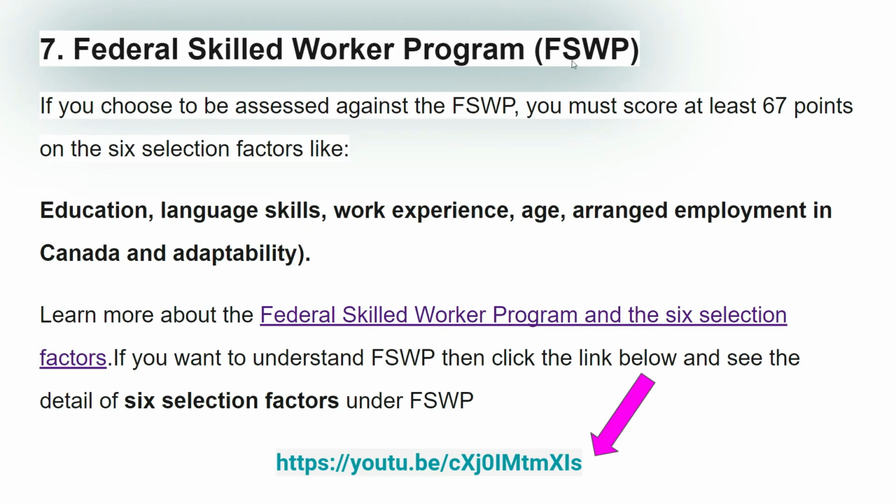Federal Skilled Worker Program, FSWP. If you choose to be assessed against the Federal Skilled Worker Program, you must score at least 67 points on the 6 selection factors out of 100. Okay, and the 6 selection factors are education, language skills, work experience, age, arranged employment in Canada, and adaptability. For all these 6 selection factors, you must score 67 points out of 100.